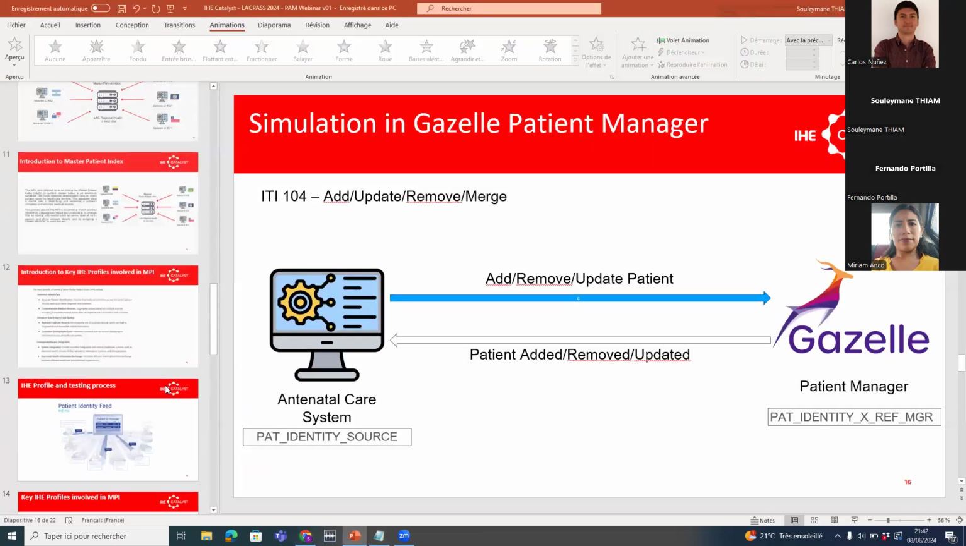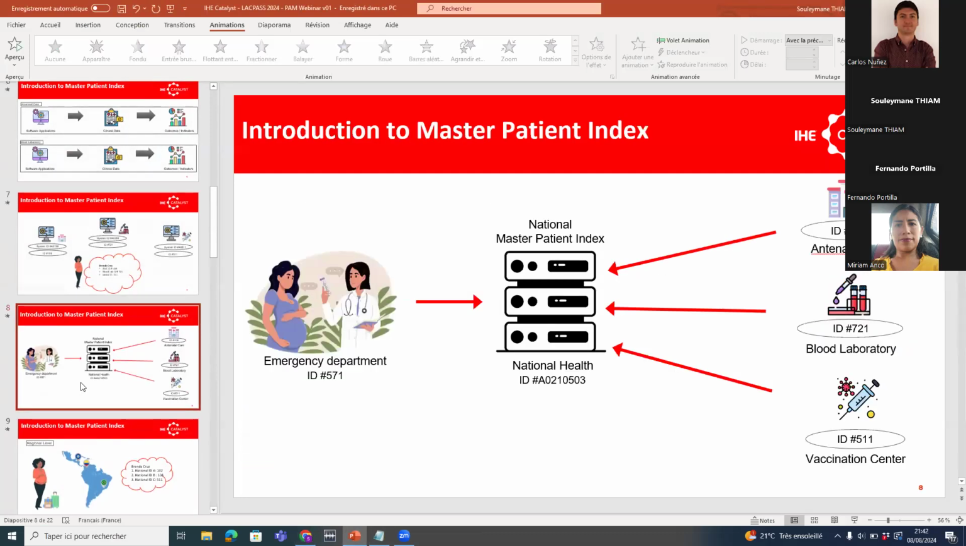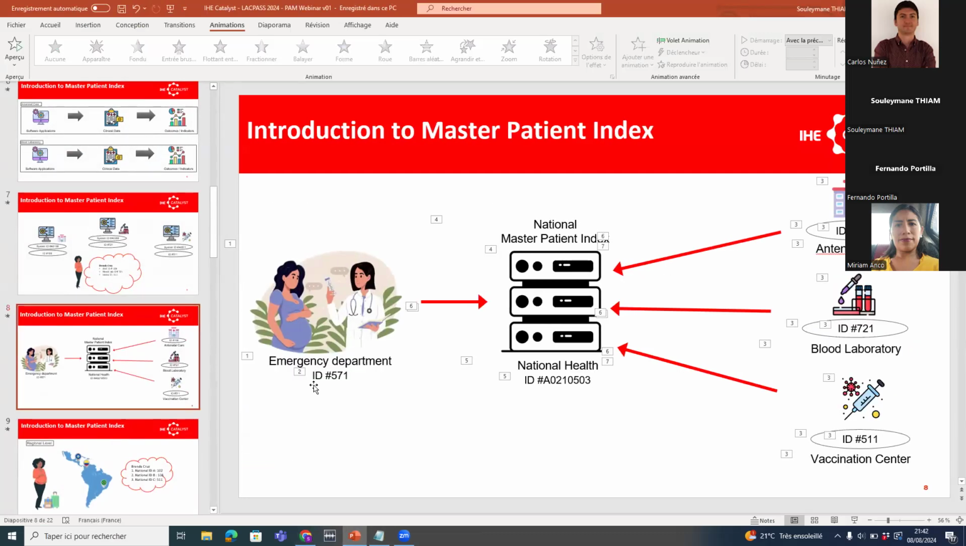So what does it mean? If I go back to my example and send an ITI 83 from the emergency department to the MPI, it will send me all the IDs available in other systems: the antenatal care system, the blood system, and the vaccination center system. It will provide these three different IDs, and also the national ID if it exists.